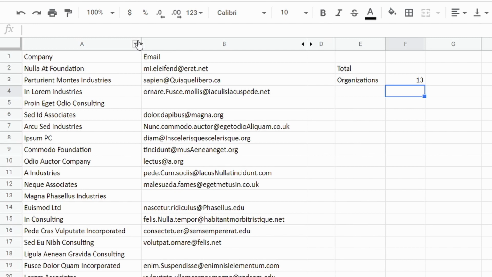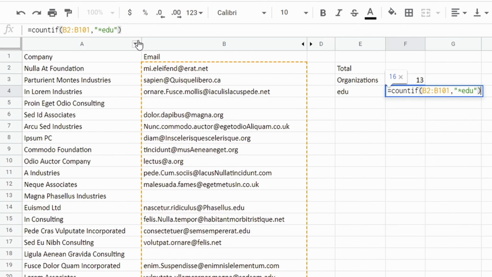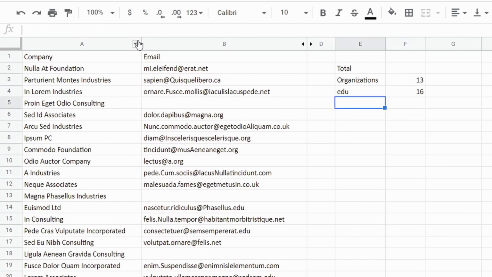We can do the same thing for EDU or education. So if we do COUNTIF, then B2 to B101, identify if there are EDU, close parentheses, enter, we now know that there are 16 .edu domains.